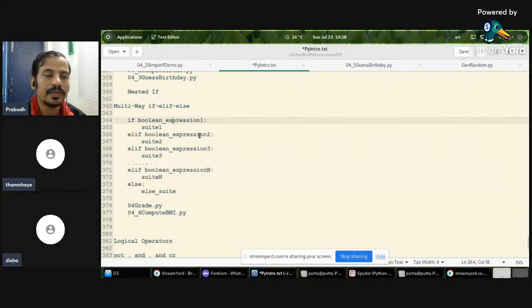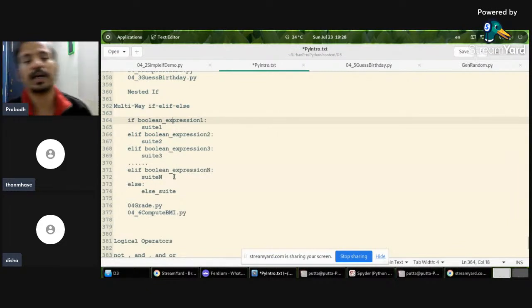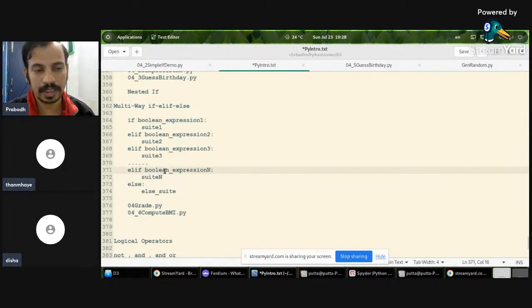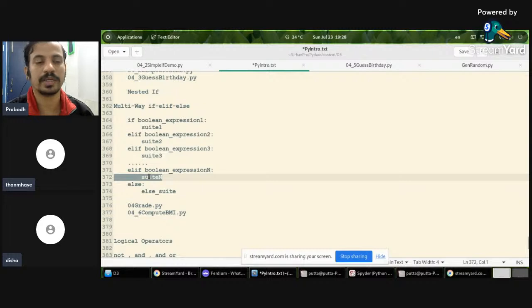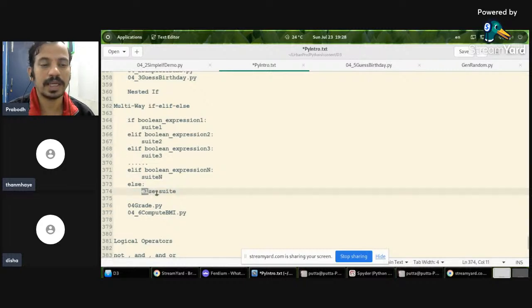If condition 2 is false, then only it checks condition 3. If condition 3 is true, it executes suite 3. Otherwise, it goes on to check the next condition. Like that, it keeps checking until a condition is true. Let's say the condition is true in the nth case, in which case it would have skipped suite 1, suite 2, suite 3, and it would execute suite n. Let's say that none of the conditions are true, in which case all the suites 1 to n are skipped. It goes to the else part and executes this else block.